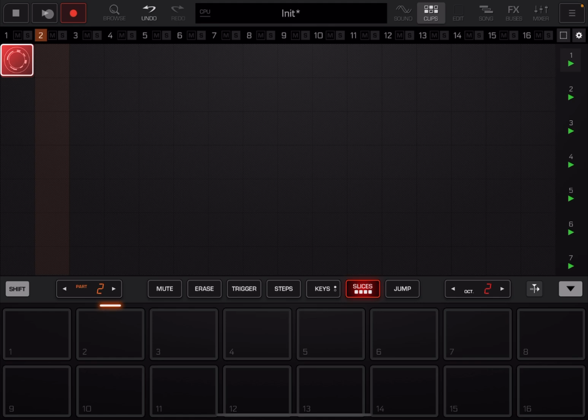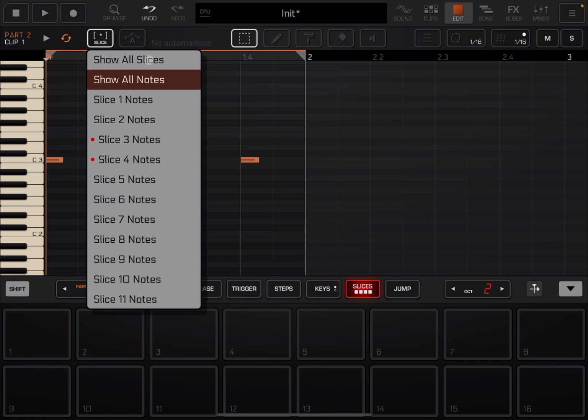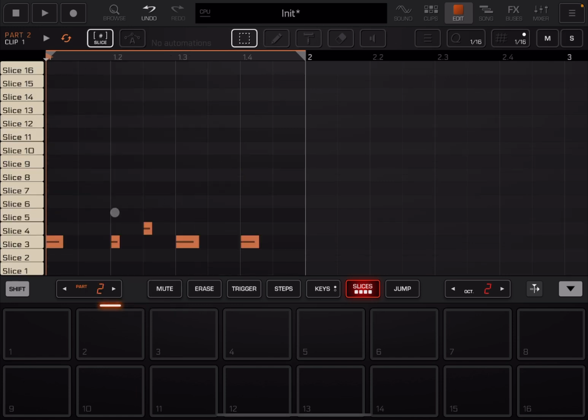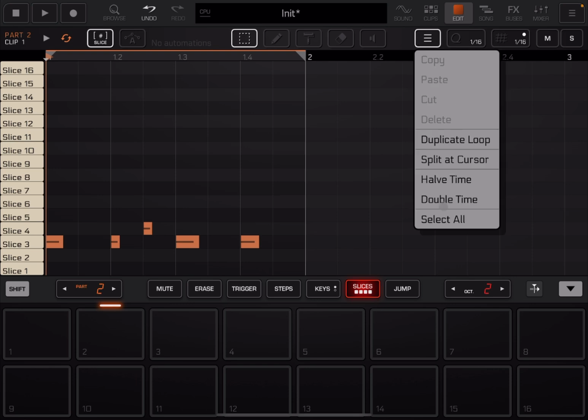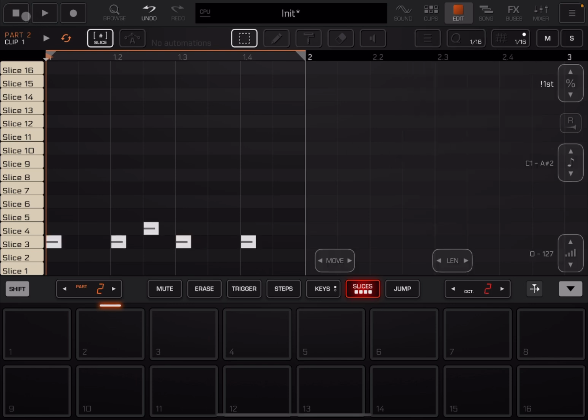Why not? Perfect. Let's go inside that clip. There it is. Let's click here on slices, select show all slices. There it is, right? And again, we can select everything. We could, why not, quantize? Perfect.